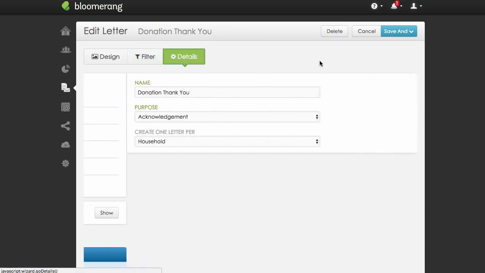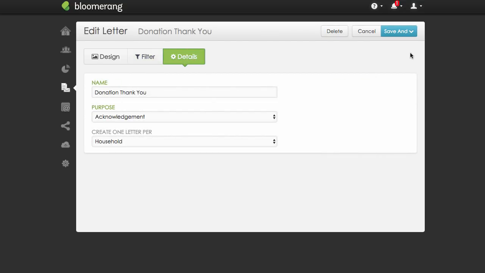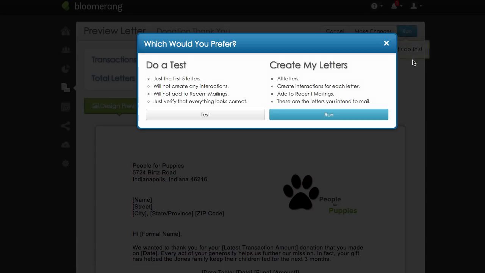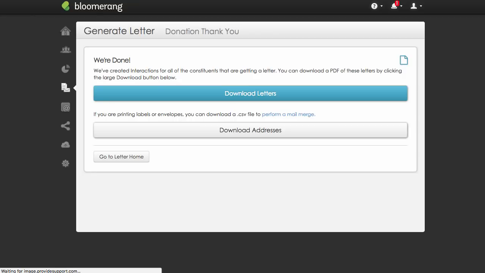Go to the Details tab to edit the letter details. Click Save and Preview. Preview the letter before running it, then click Run. Run a test to verify that everything looks correct, then generate the letters for printing and mailing. Download the letters and addresses.